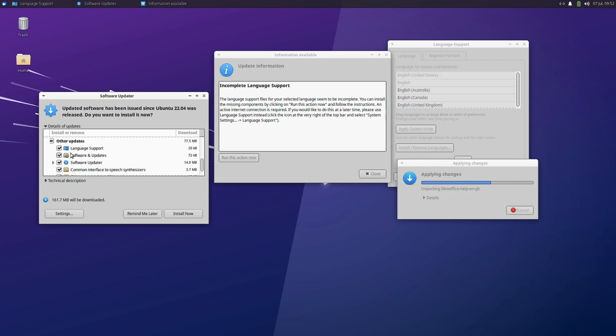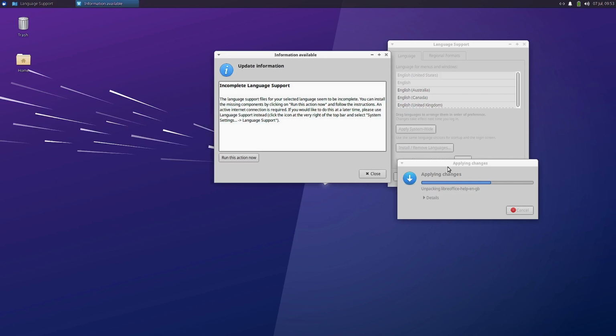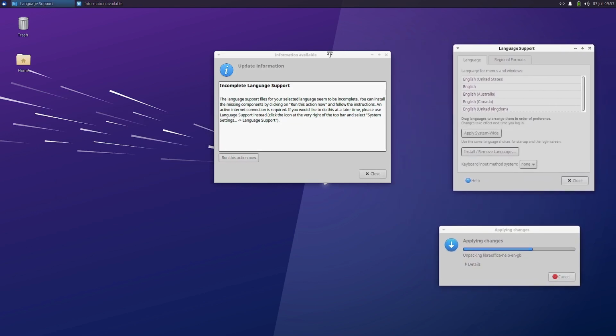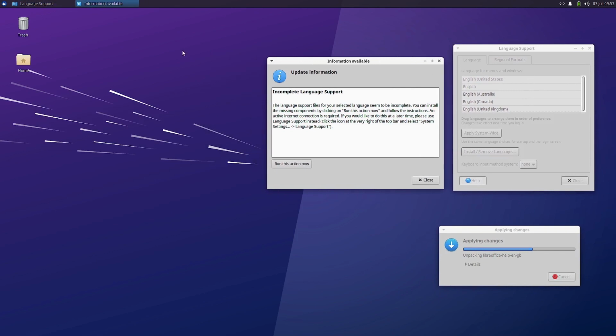And there are some other updates for the system. So these are the updates for the system, and this is the update for the Ubuntu base. So you can just go through it. I will not install it. Let us not do the installation. Let this language support install, and then we will just forget it.